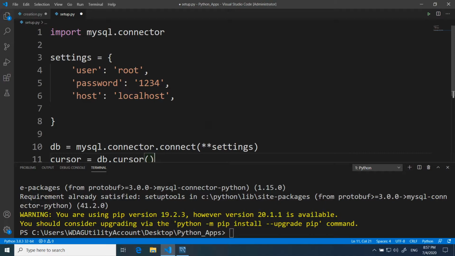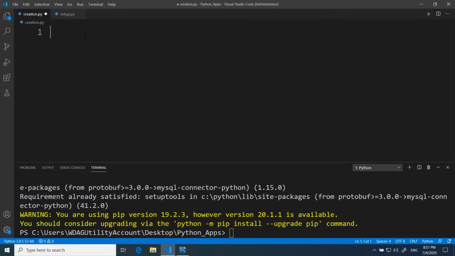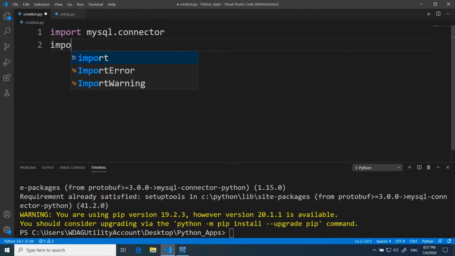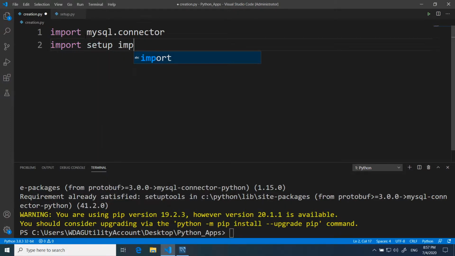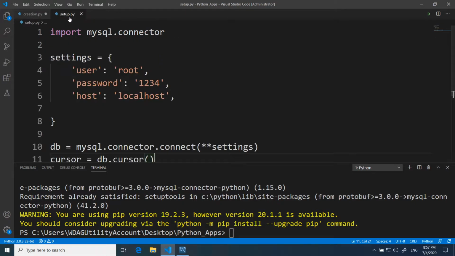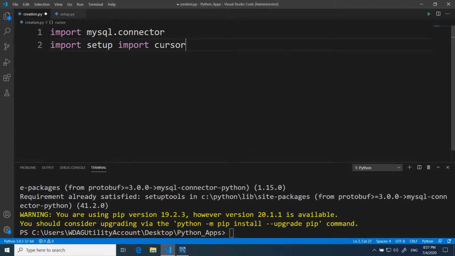Okay, so we're gonna save it, Control S, and then now we're gonna go into the creation of the database. We're gonna start by importing mysql.connector again, and we're gonna import from setup, import cursor. Setup is our file, as you can see, setup.py, but we don't put .py, and then we import cursor.